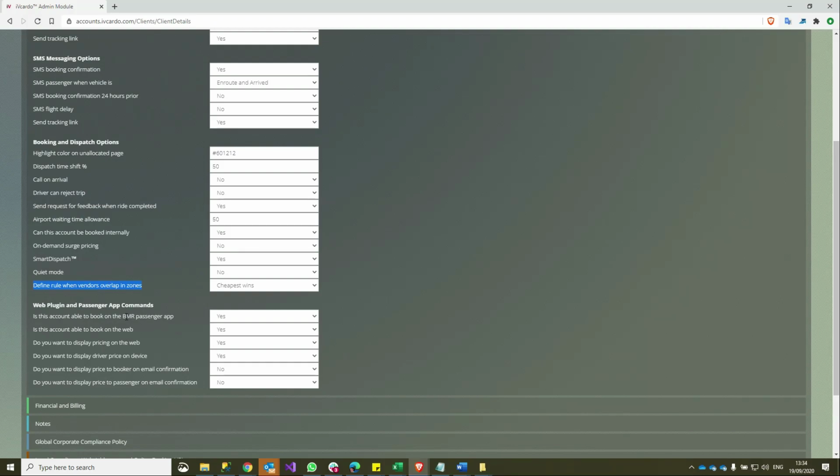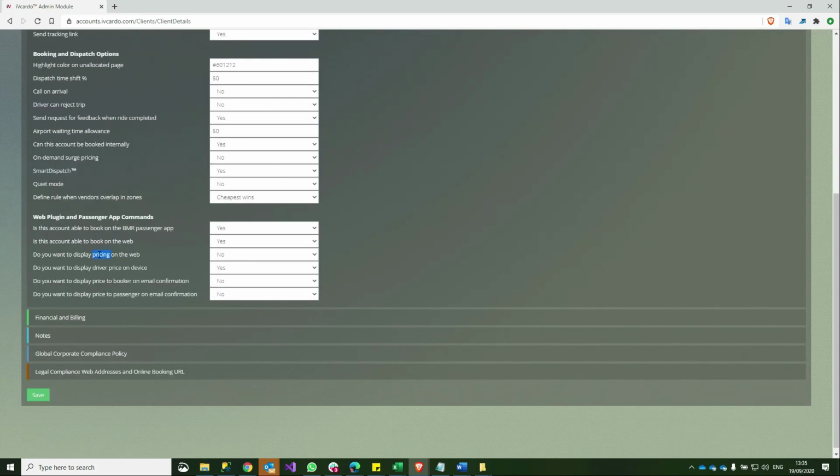And then we've got some options down here. So is this account able to book on the passenger app? Yes, it is. Is this account able to book on the web? Yes, you can switch these on and off. Do you want to display the pricing on the web? Sometimes, if you have an agreement with a corporate account and their users are going online to book transportation, in theory, there's no reason why the user needs to see the price. Okay, so you could set that to no. You've already got the pricing agreement with the corporate customer themselves, and nobody else really needs to see the price.